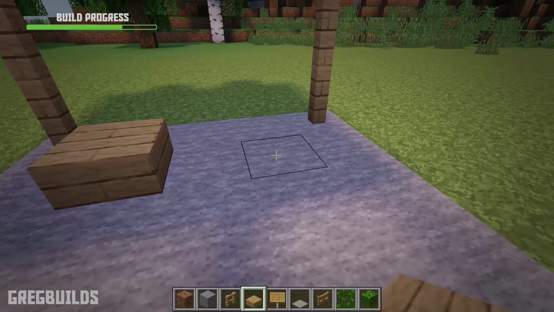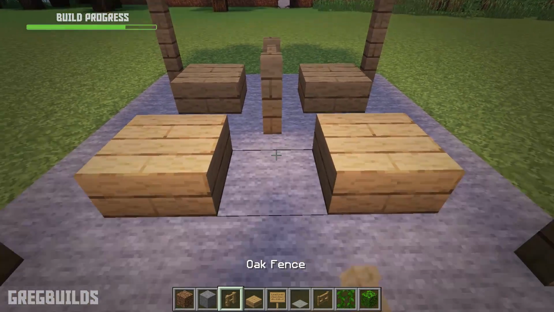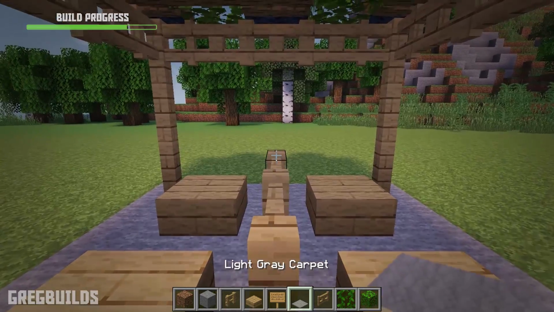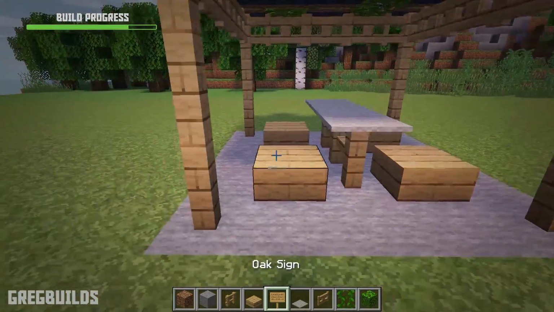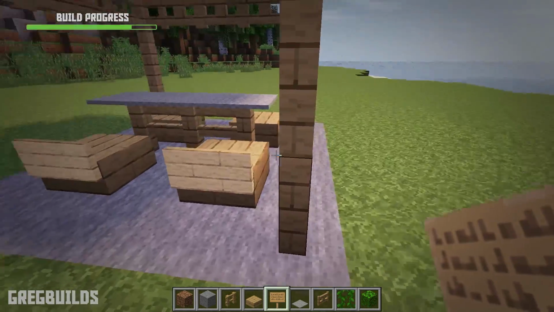Then let's add oak slabs, and these will be for seats. Then in the center, we can add an oak fence post, and we can add carpet on top of that. Next, let's add oak signs to the back of the slabs, and these will finish off the chairs.